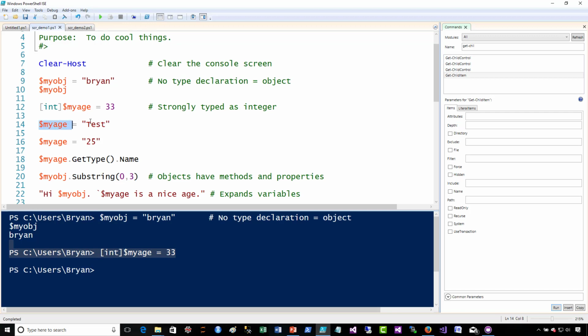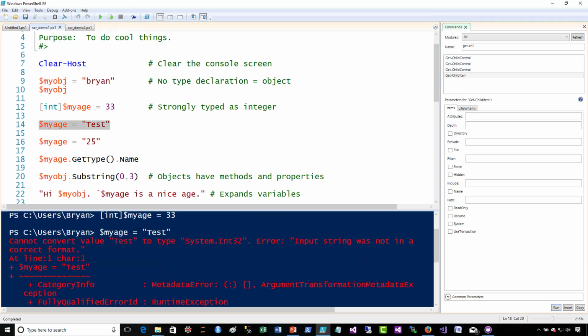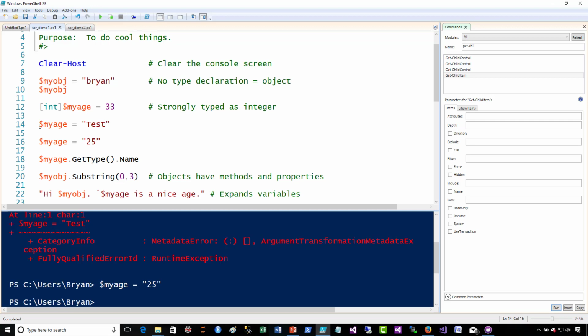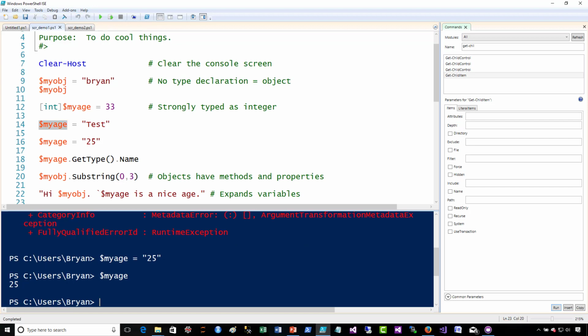But look what happens if I try to assign something that is not an integer to that variable. It's telling us it cannot convert test to System.Int32. So it's not the right data type, and it doesn't like it. Now interestingly, if I put in quotes, which means it's a string, something that could be converted to an integer, PowerShell will convert it to an integer. I can highlight the variable in my code and display it, and there it is.